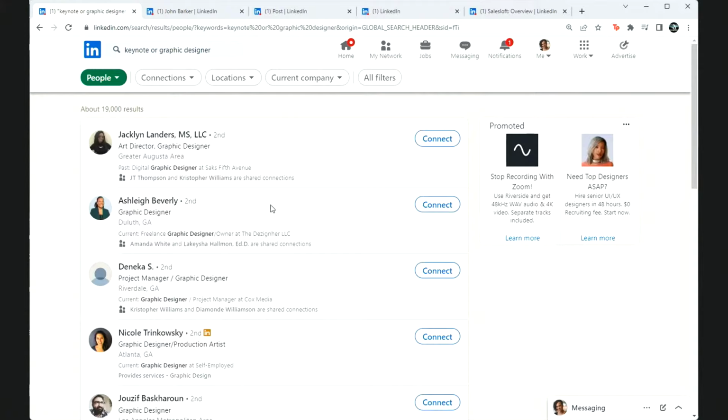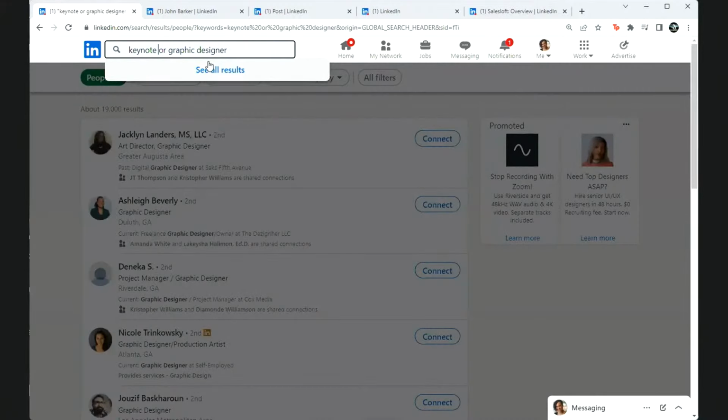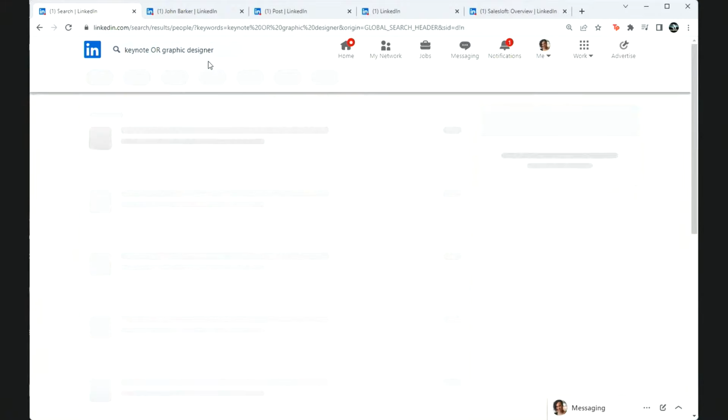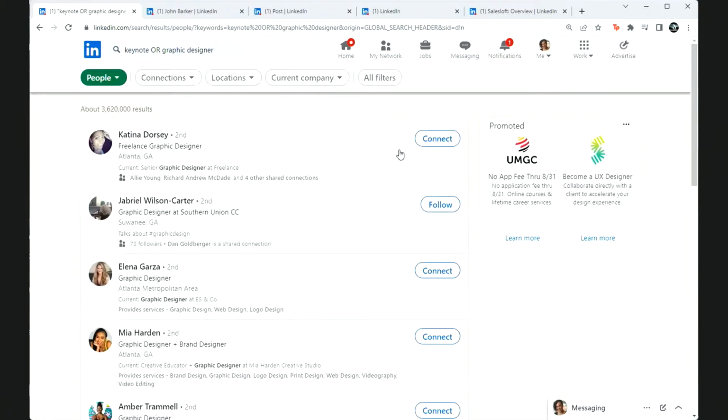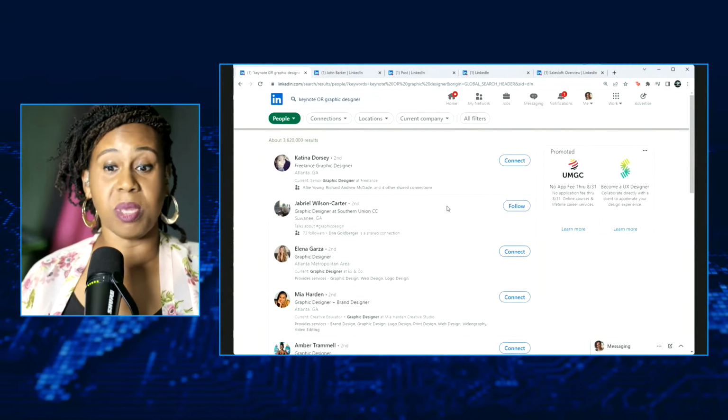Some of these people might have the word keynote in it. So that's just a broader search. And I should have put, anytime you use the OR statement or the AND statement, you've got to put that in capital letters. So I just made that revision there. And then you see the changes in the people here.